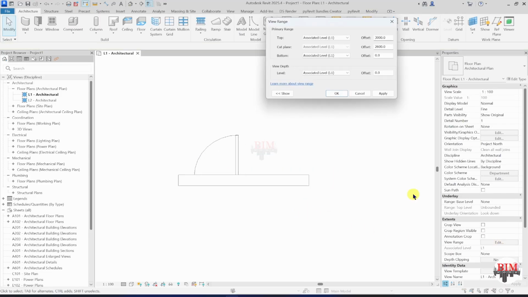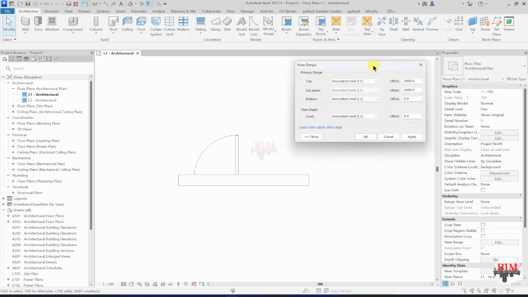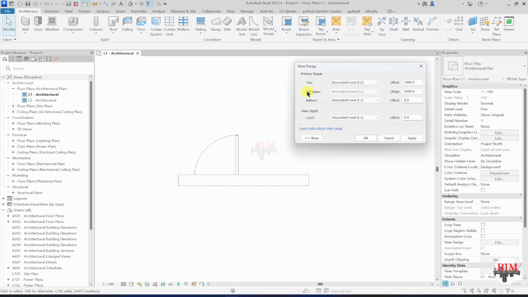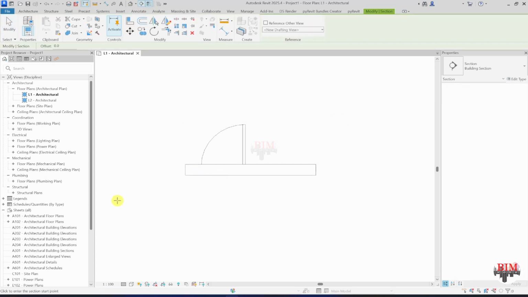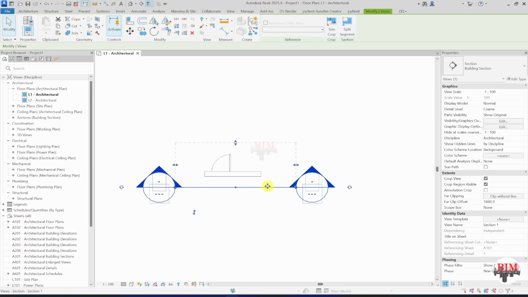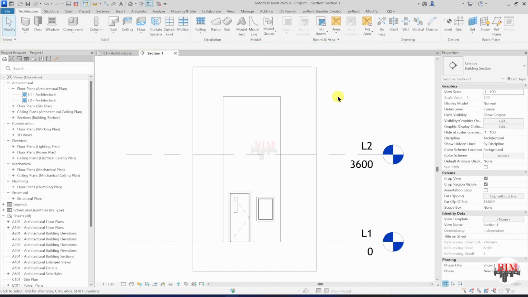View range consists of four main parameters: top, cut plane, bottom, and view depth. To visualize this better, let's cut a section view. We can go to the section view and click Split View to arrange our screen.